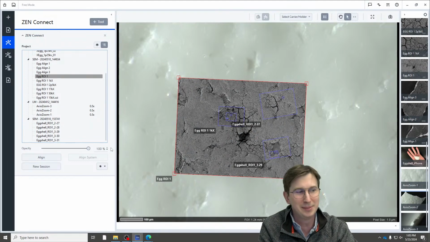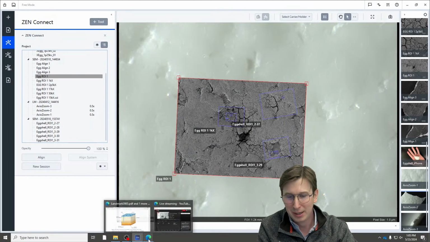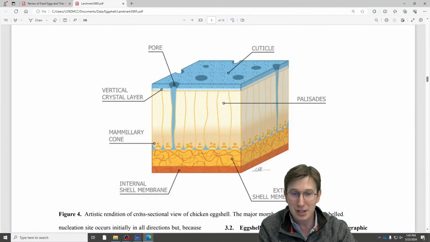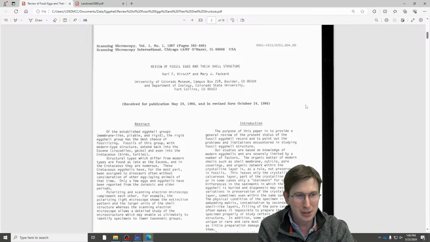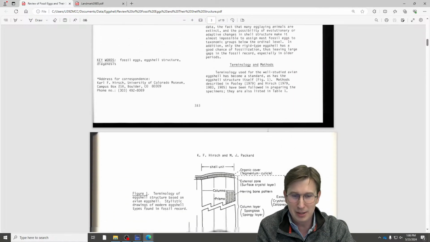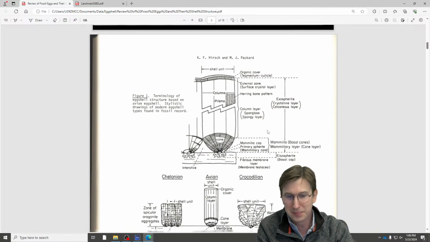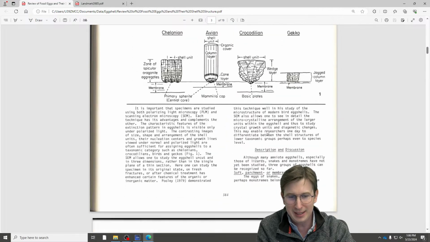So just a quick note, before we take a deeper look at what we saw from the electron microscope, I want to point out that there's a history here, right? You're not just looking at eggs for fun. I did a quick little literature review on some egg structures, and I found, even going back, a paper from Carl Hirsch and Packard from Colorado State University. This is back in 1986.